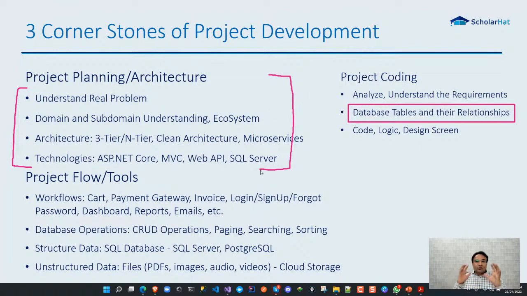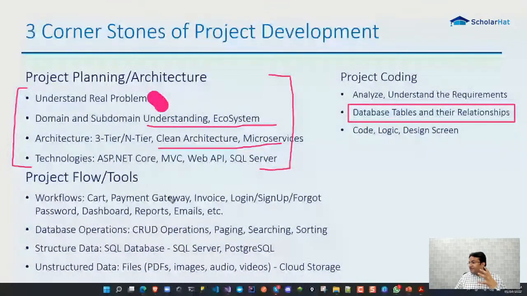So if you want to be the core member of the team, please focus on database tables and their relationships. Focus on understanding what real problem my software is solving. Focus on the architecture. Focus on the domain and its understanding. These are the necessary things. And trust me, if you do this, one day you will be the core member of the team. It will take hardly 1 or 2 months, a couple of months, to become a core member of the team.